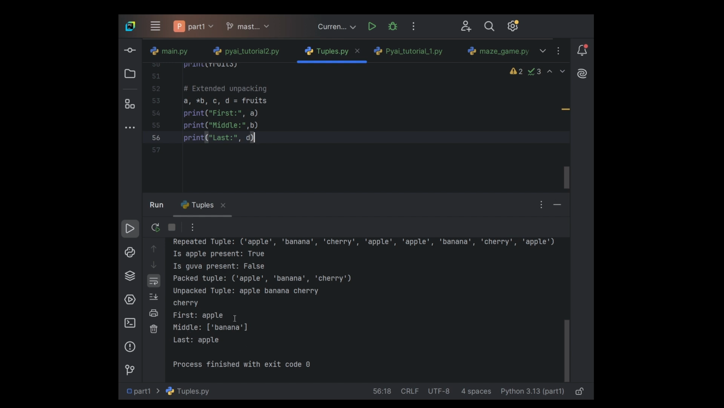The last one also active. Okay. In this way, the first and last elements are assigned directly, while the middle element is grouped into a list. Here we get banana as a list, and the first and last elements are assigned directly. We are giving apple and the last element tuple directly.